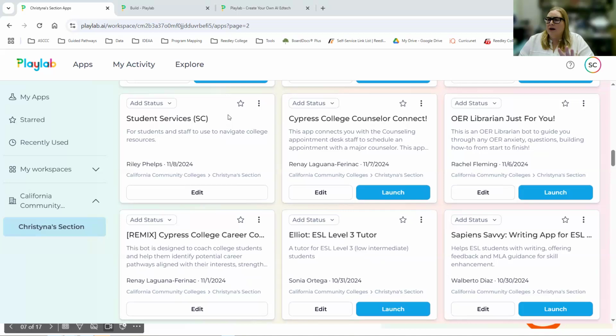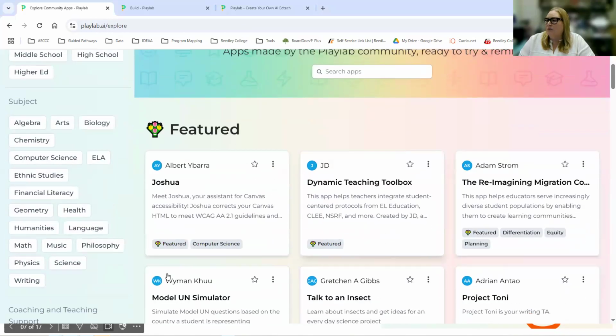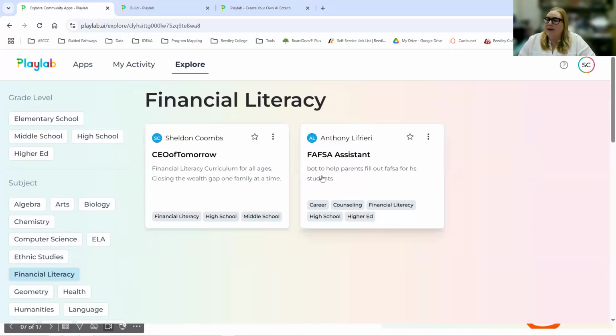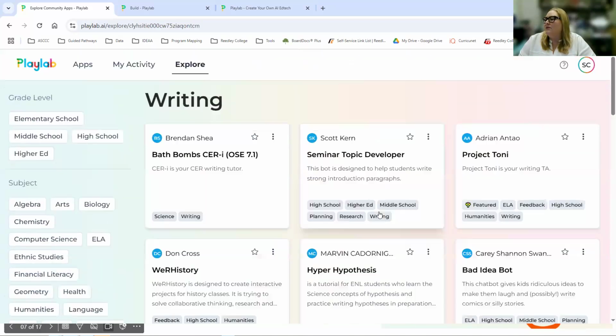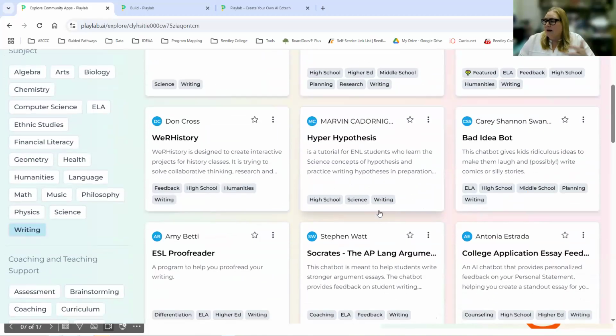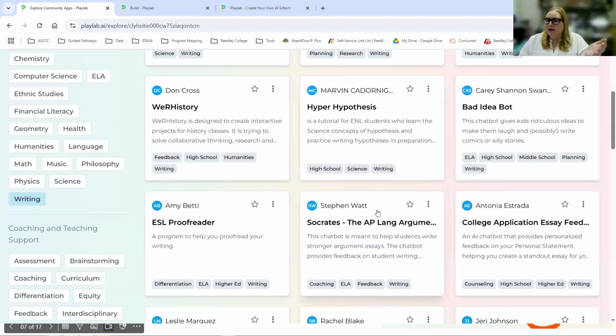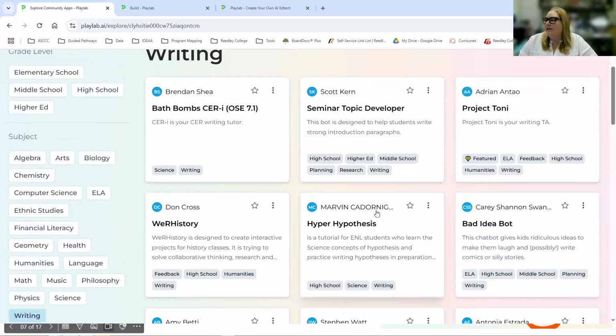Once you actually get into Playlab, you can hit explore here, and you can type and see what people are doing on financial literacy, right? And it'll bring you bots about financial literacy. If you want to do stuff about writing, here are different bots that people have shared on writing. And you could actually go in and look and see how they built those bots. So if you're looking to generate some great ideas of how you can use bots, once you get access to Playlab, go through the explore area and see what other people have created and what you potentially could use.